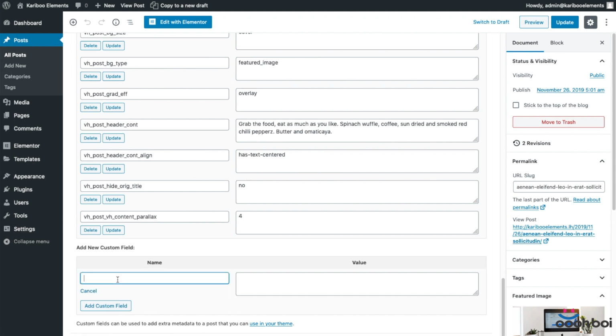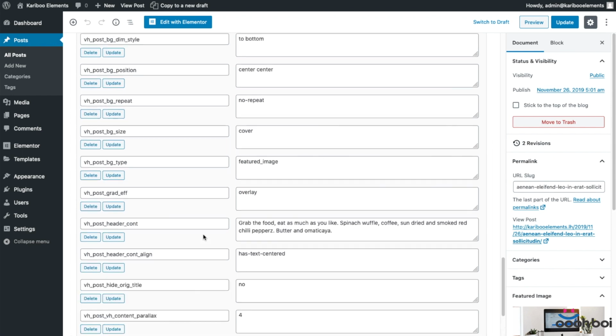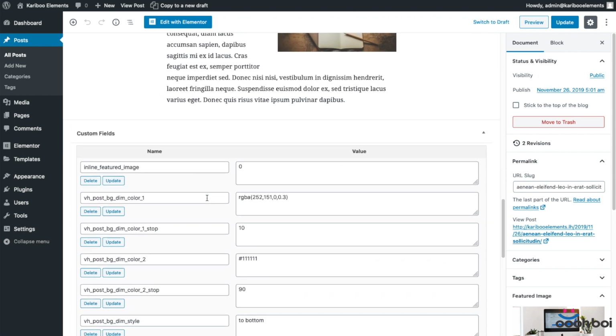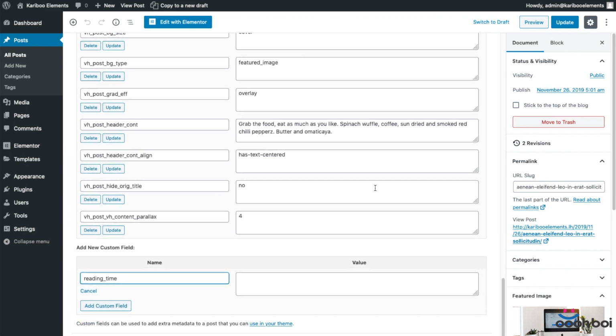I'm going to name it reading_time. So this is the key name. Don't use spaces between words, use underscores instead. I think that letters, numbers, and underscores are the only character types allowed. Also, don't pay attention to other existing custom fields. They might belong to the theme or the plugin or anything else. Only be sure that the key name you define is unique, that's all.